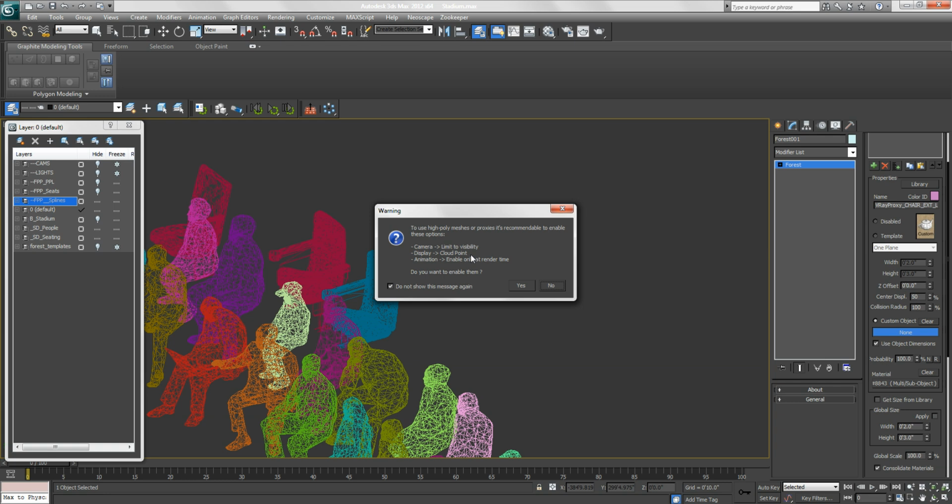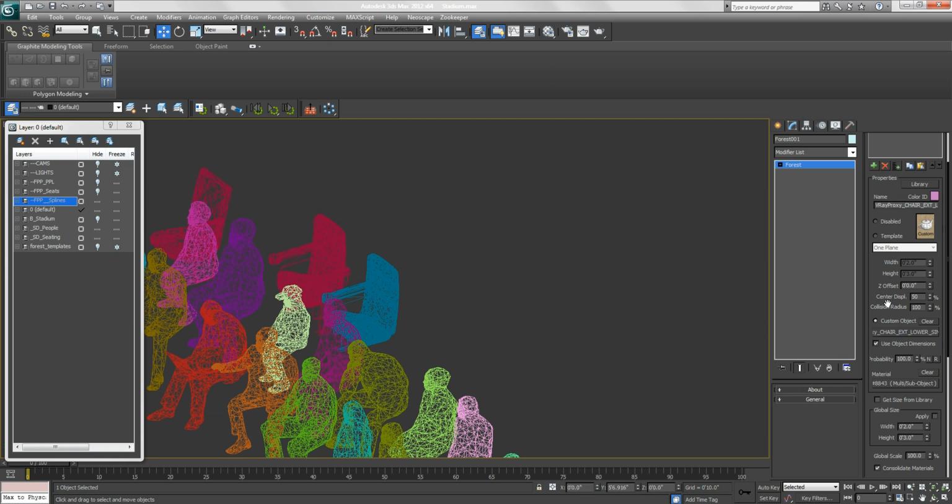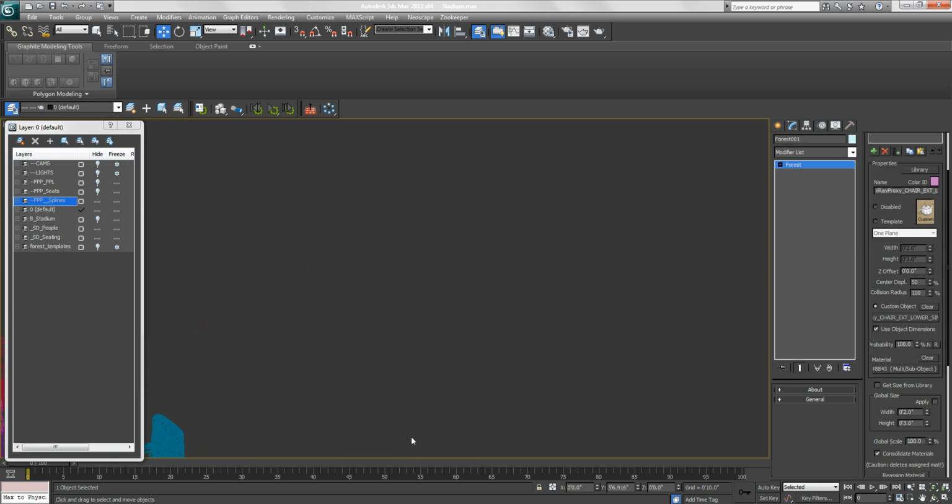This is the camera visibility that I was showing you earlier. When I turned it off, it was kind of cutting things off. It's nice for working in your viewport faster. So now the chair is a custom object.